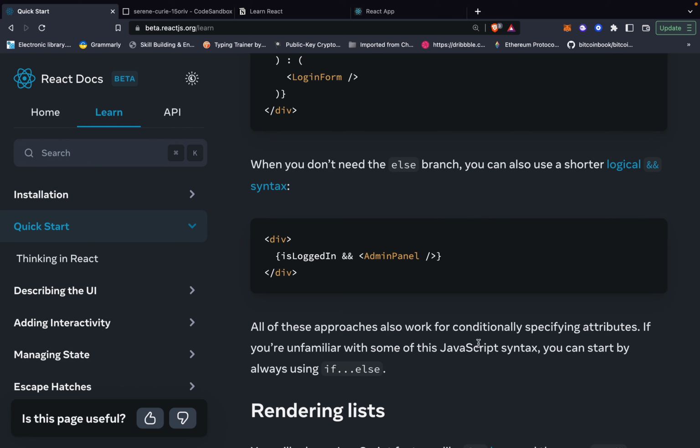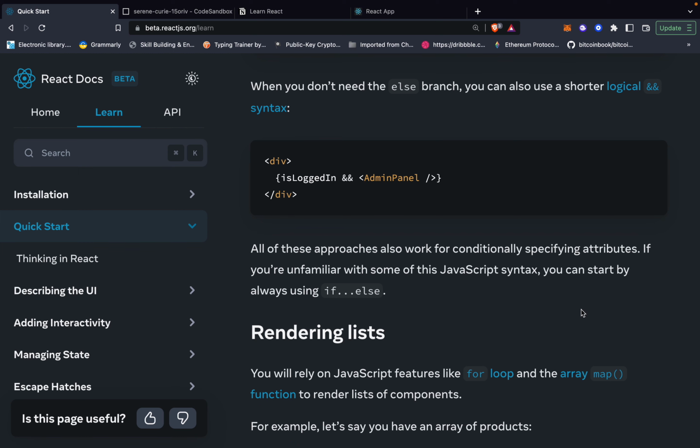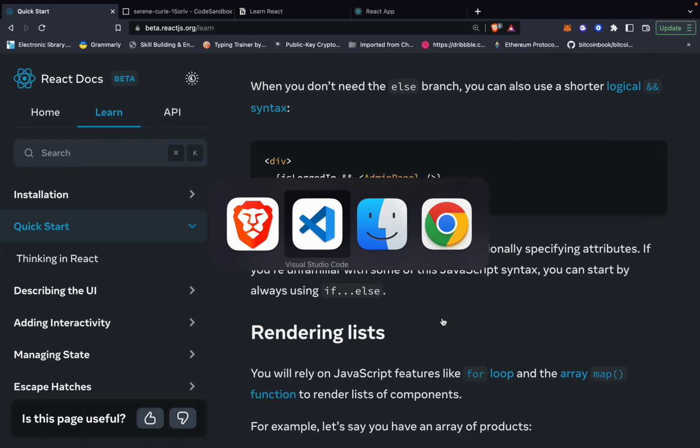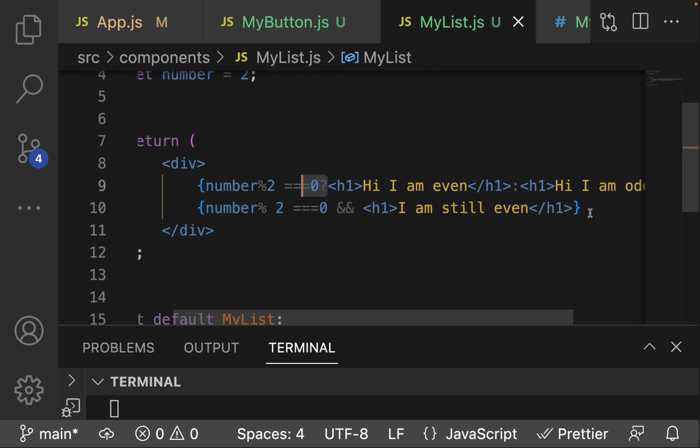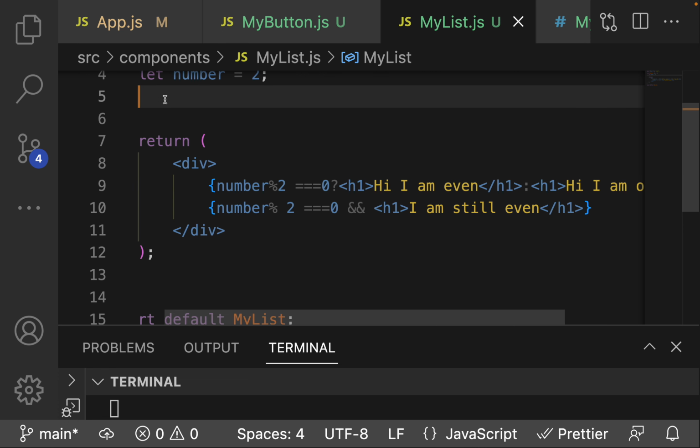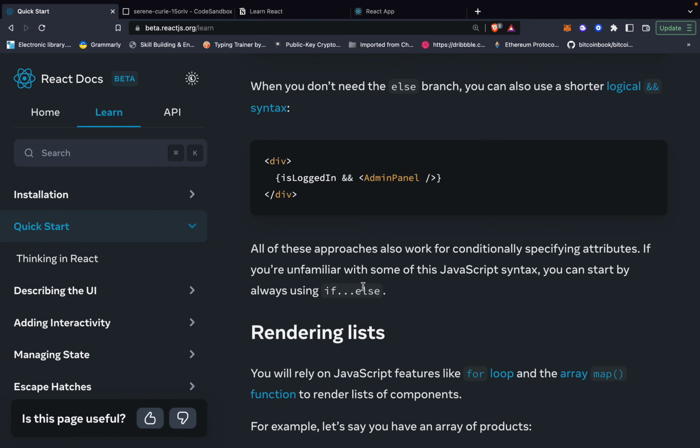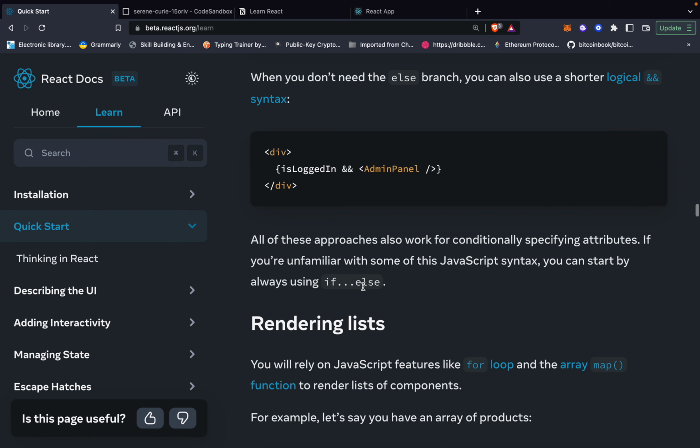All these approaches also work for conditionally specifying attributes. If you are unfamiliar with some of this JavaScript syntax, you can start by always using if and else. If you don't understand why this is happening, just go with the normal method, write an if condition, add your content. It's okay. You don't have to be a show off at the starting of your learning curve. There is plenty of time in your career you can do that. Okay, this is how you conditionally render something.